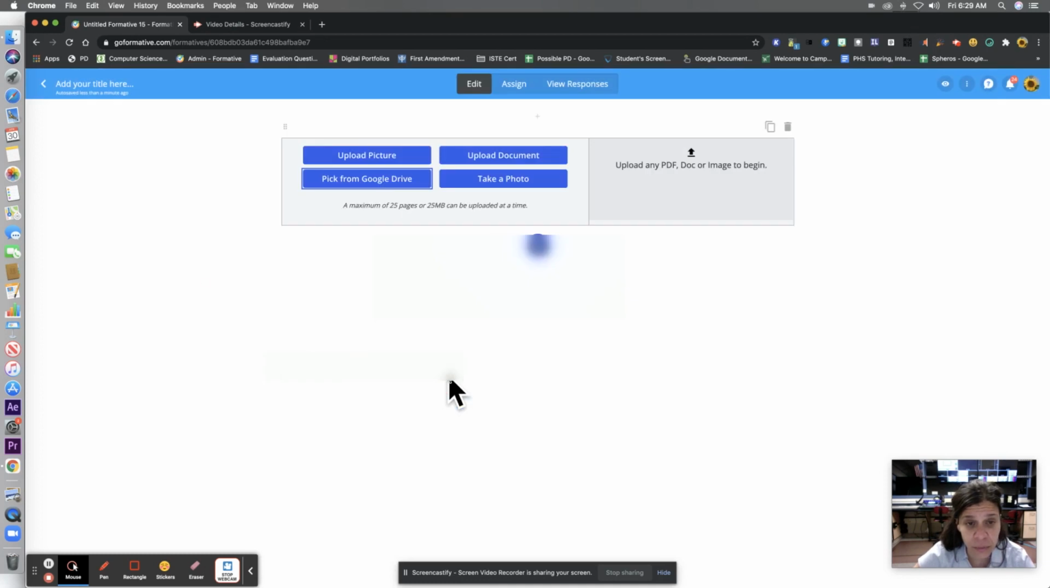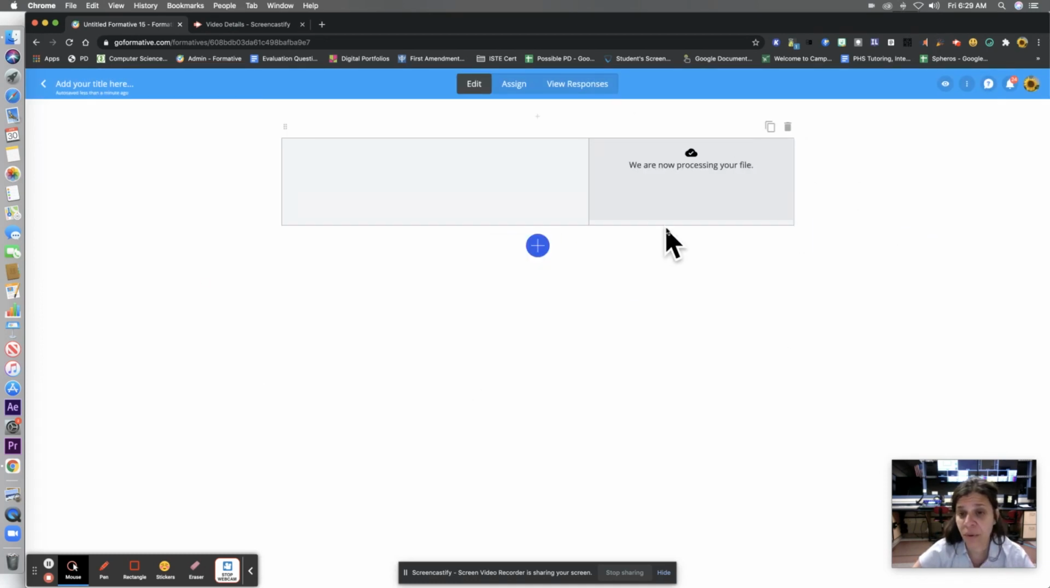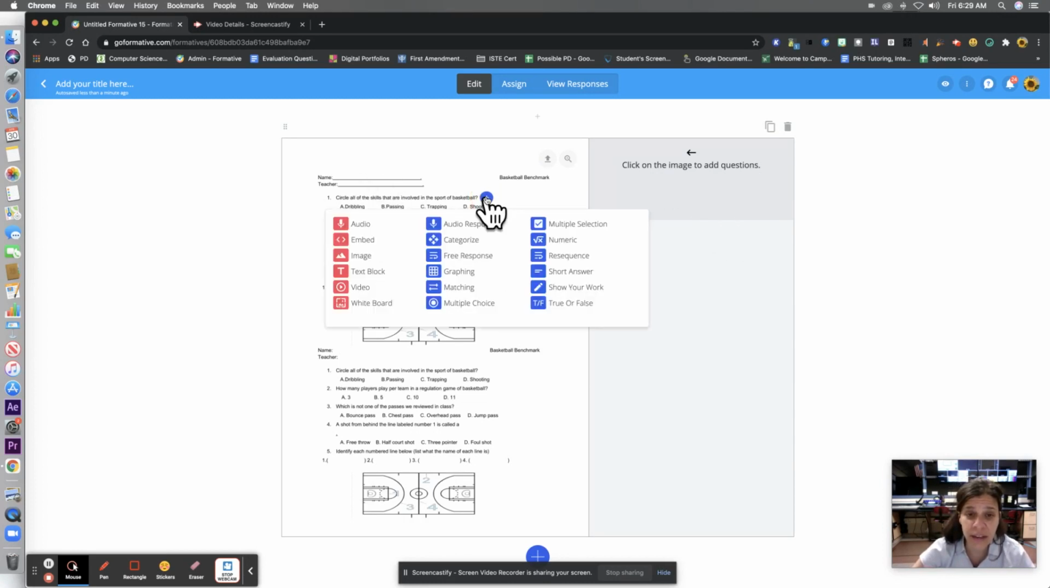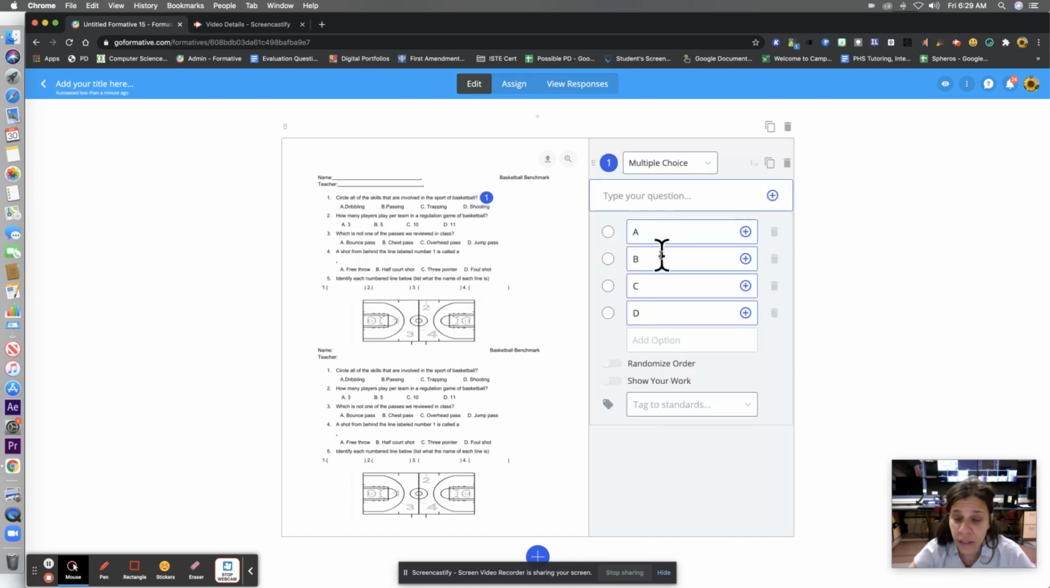So here's my multiple choice benchmark. It's going to process my file, and here it is. Okay, so click on the image to add questions. It is literally that simple. So I can click right here, and I can add a multiple choice question. And look, it already says A, B, C, D, so I don't even have to retype these. And I can say review question 1 on the PDF, and they can click their answer.